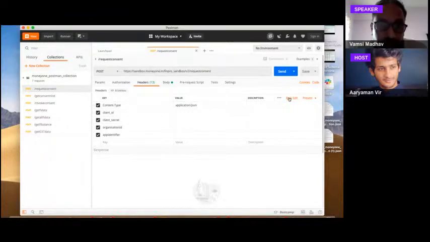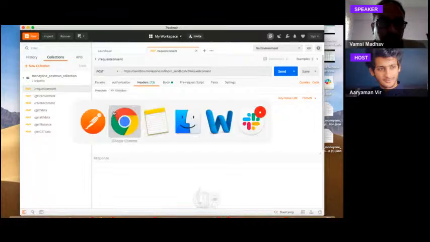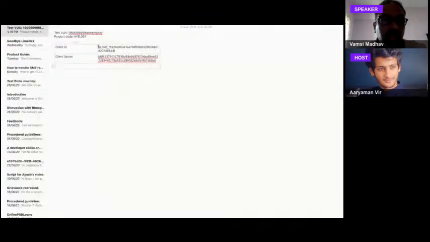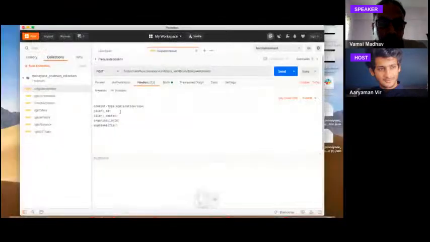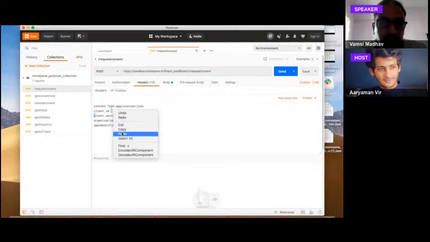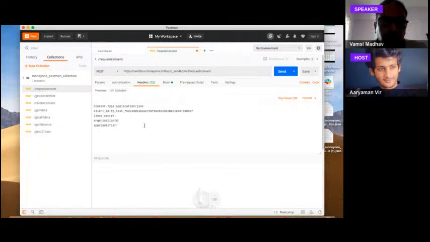All right, so I recognize client ID and client secret. The app identifier is the package name that I set up there. So let me at least fill up what I had set up here. So the client ID, that's this. Then the client secret.